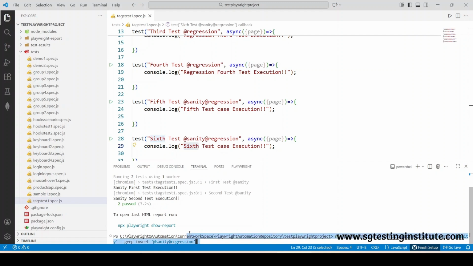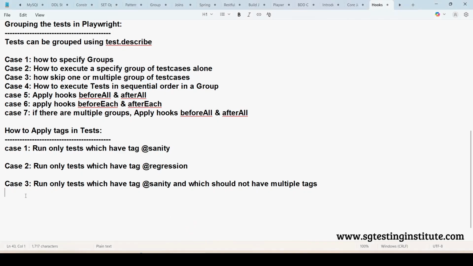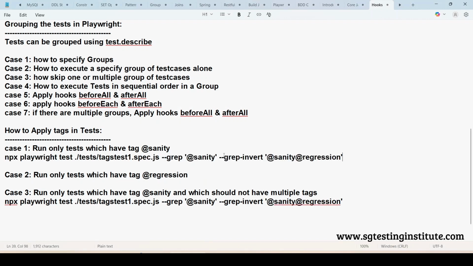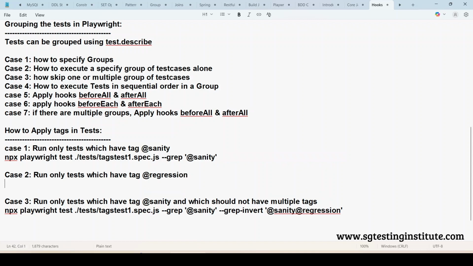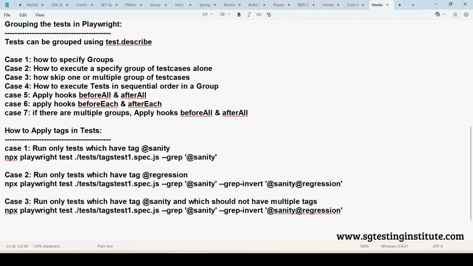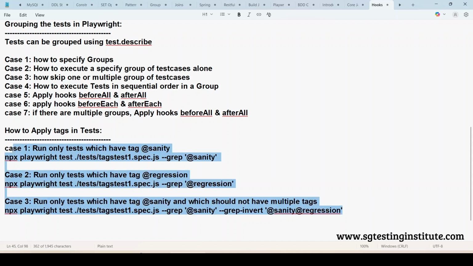So I would like to copy the command here. We'll paste this particular command right here. Similarly, in order to run sanity, we need to provide only the sanity alone. Suppose in order to execute the test cases which have the tag called regression, in this case RE regression, we can run it. So this is called tags. How to apply the tags.